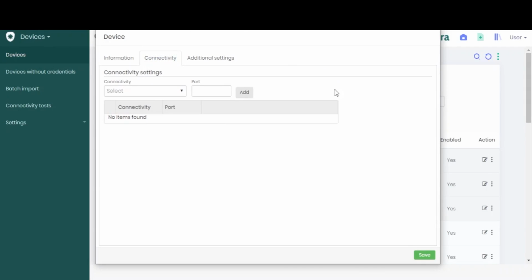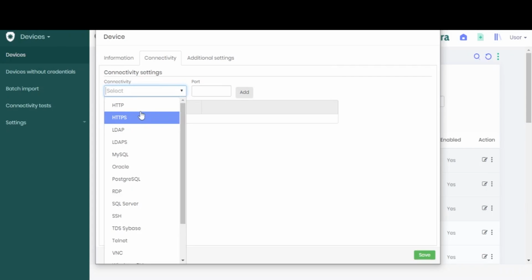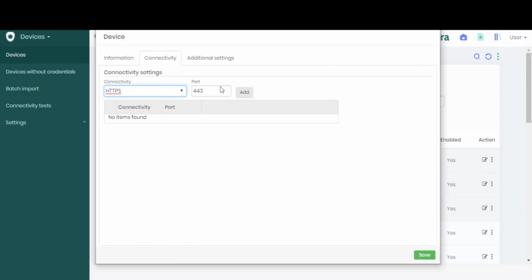Moving on to the second tab, here we can find the connectivity settings. This is where we select how we want the vault to connect to this device. The system will automatically populate the port field according to the connectivity type you choose, but you can customize it freely. Click the Add button to include this information to the device settings and test it to make sure everything is working smoothly.